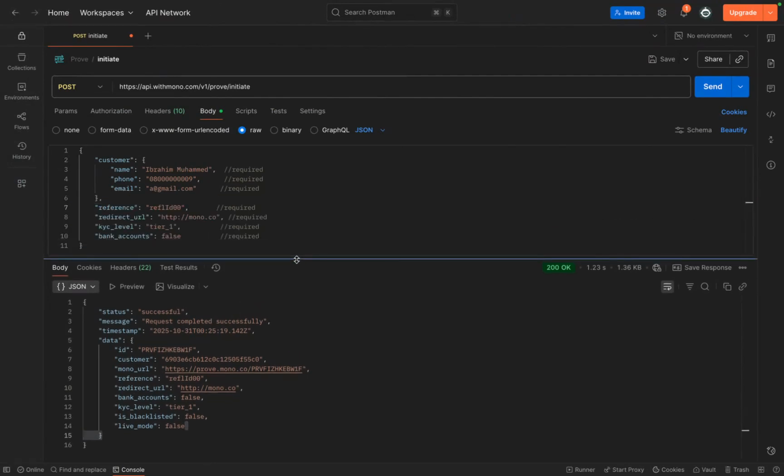Lastly, the issue of multiple initiations. It is very important to note that when you call the proof initiation endpoint with your customer's details, you should always store the ID that you used in making that API call. Just as I mentioned before, this ID becomes a very important parameter that enables you to make subsequent API calls.